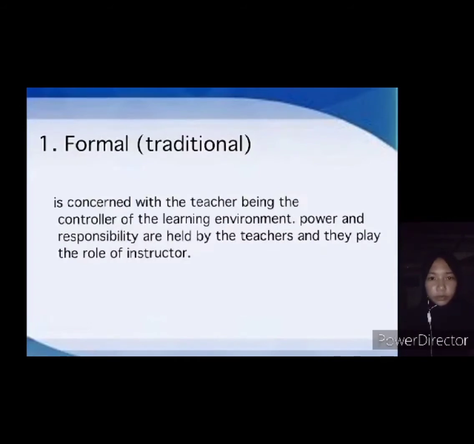Number 1 is formal. It is concerned with the teacher being in control of the learning environment. Power and responsibility are held by the teachers and they play the role of instructor. When we say formal, we are concerned with the teacher being the controller and at the same time the decision maker.